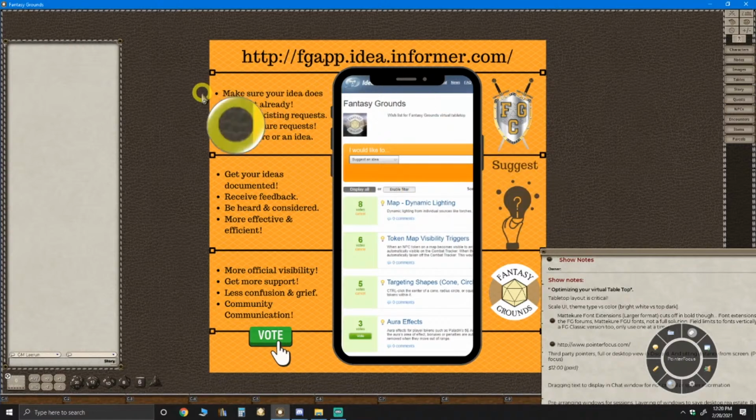So instead of going into a forum and ranting and complaining or being upset about something that's missing or broken, it's a good idea to use this so that your voice is actually heard. If you go into a forum where Fantasy Grounds doesn't work at or they don't look at, you're not going to be heard. You're just going to be looked at as somebody that's complaining.